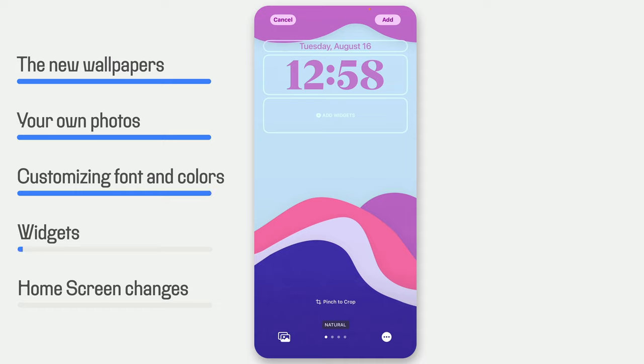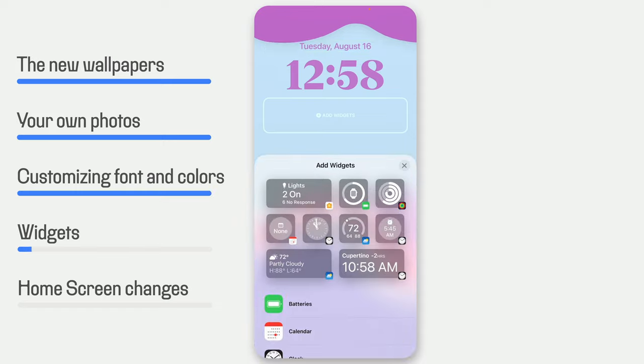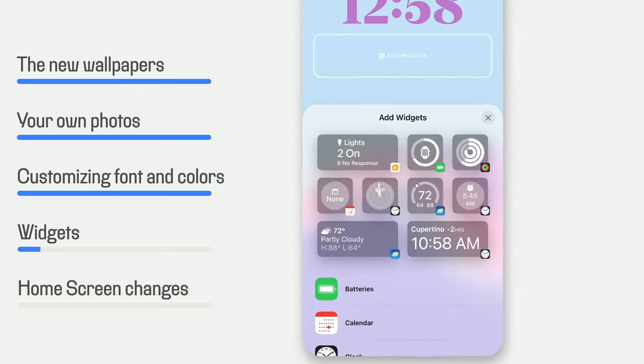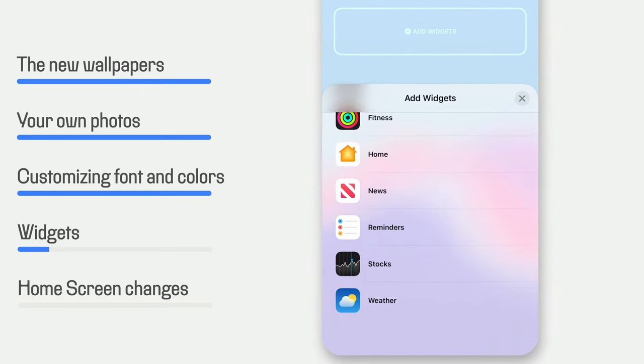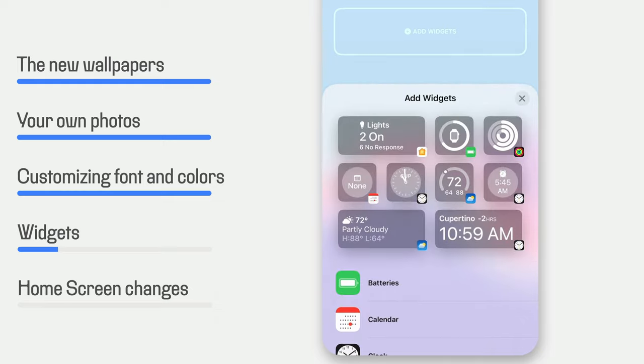The one other thing I'm going to do here is I'm going to add some widgets. So these are brand new in iOS 16. You can add widgets. Currently, there's only Apple ones, but once this is released to the public and is available for all developers to release apps with widgets, you'll see a lot more here. But these are basically just like what you have on the Apple Watch today, right?